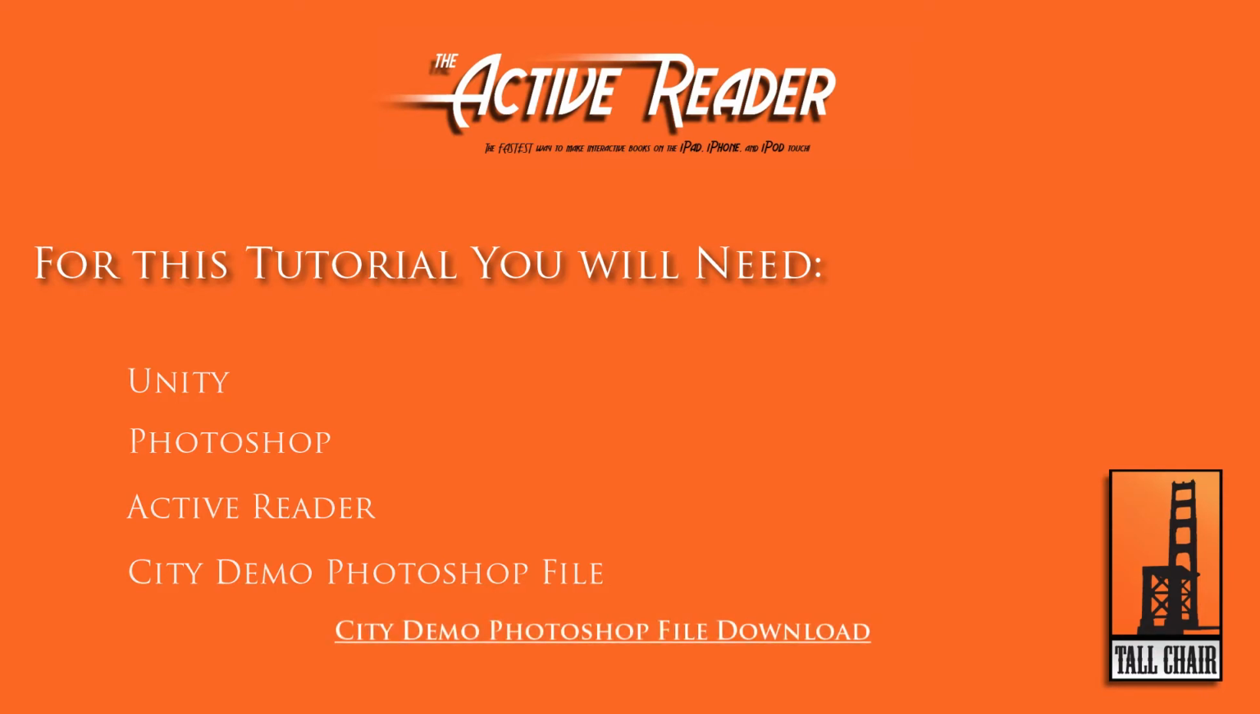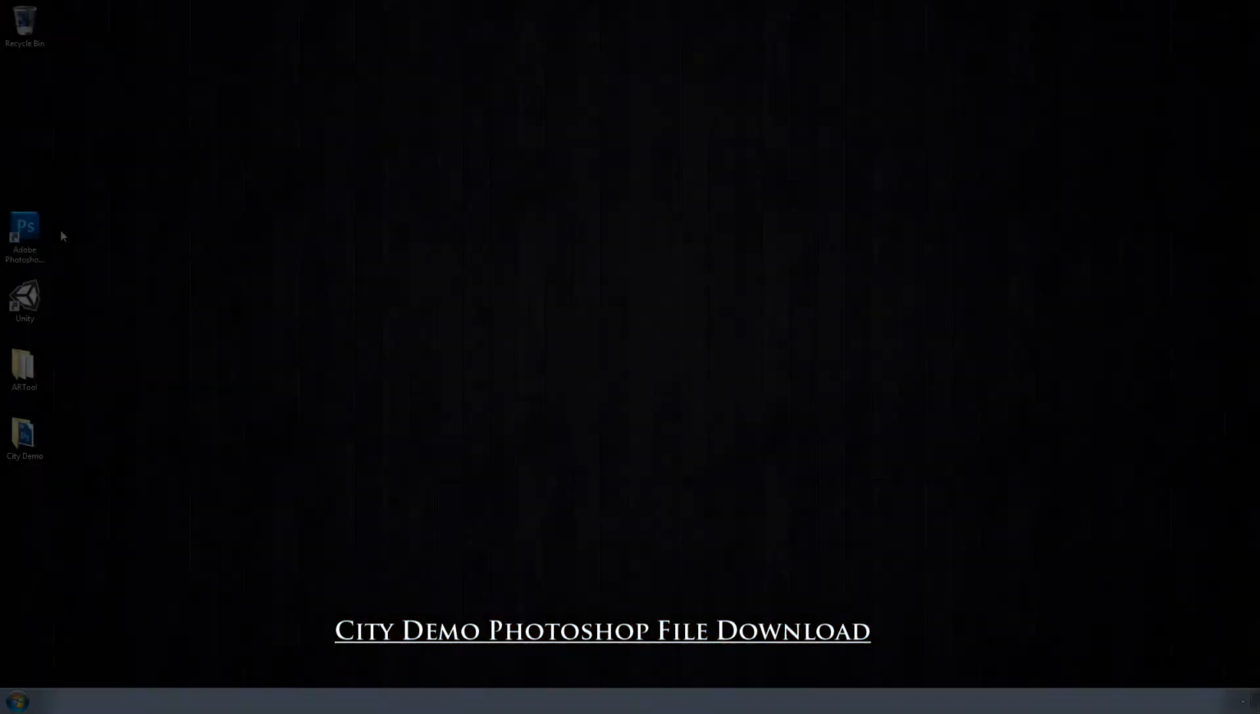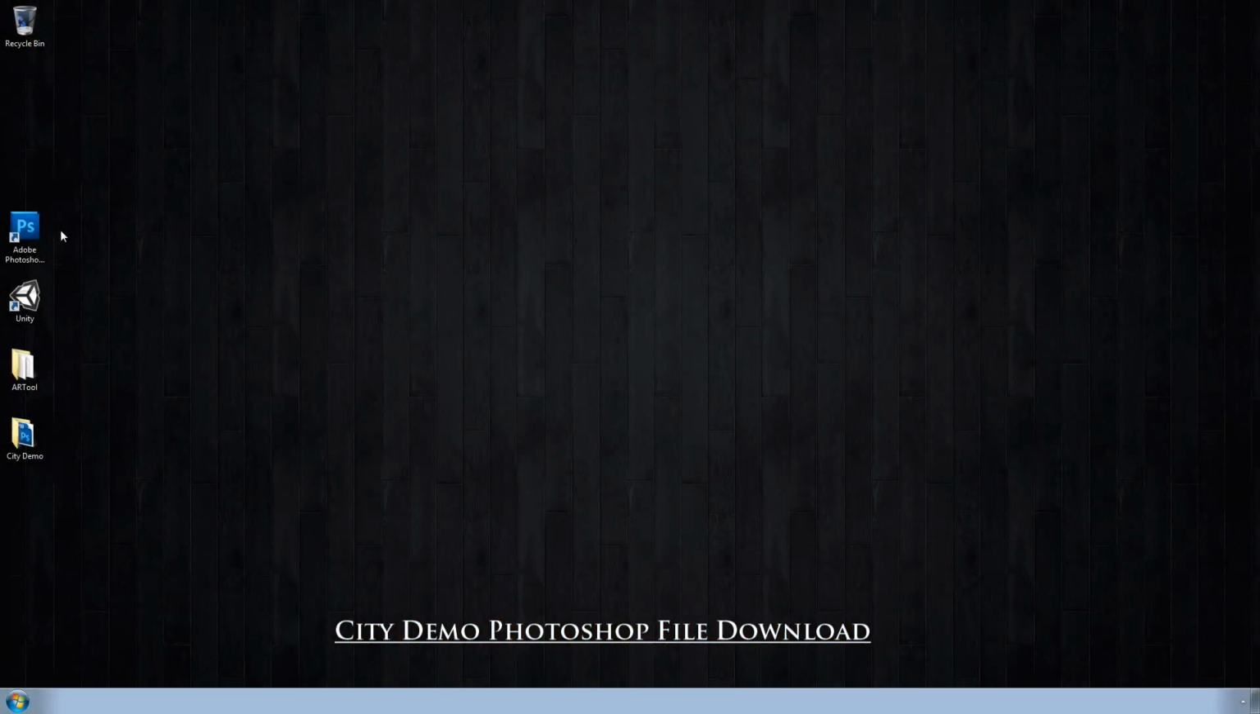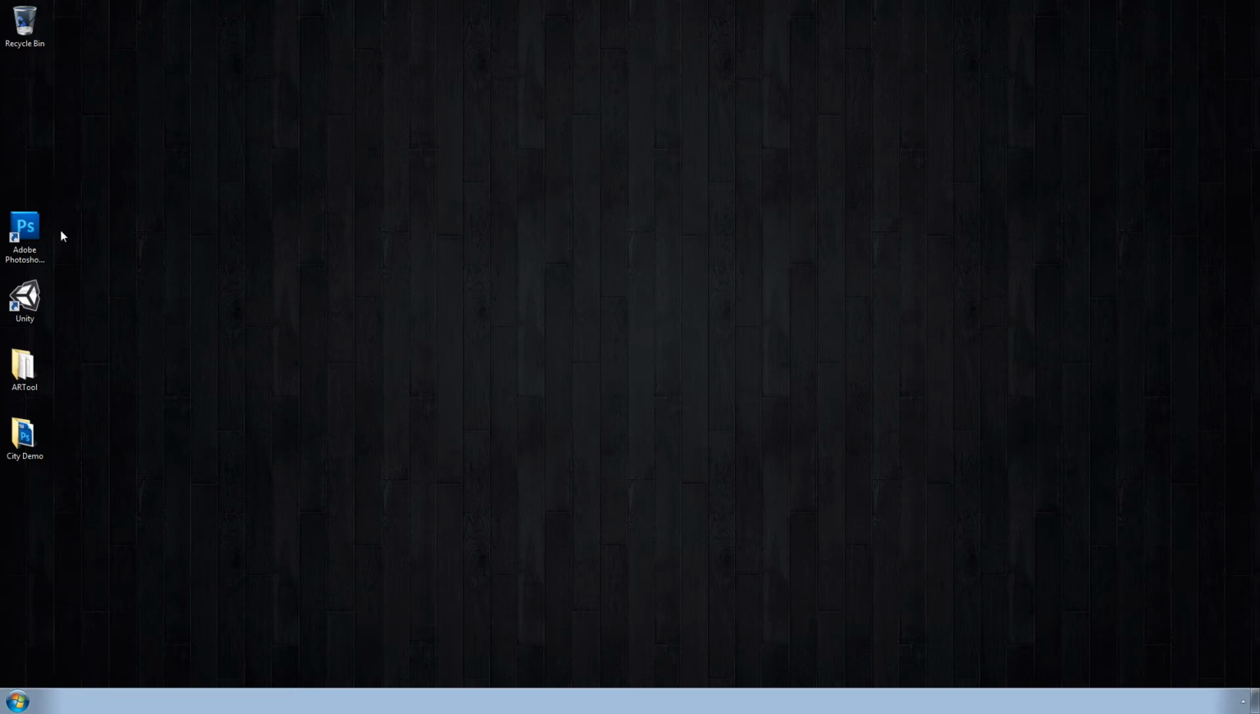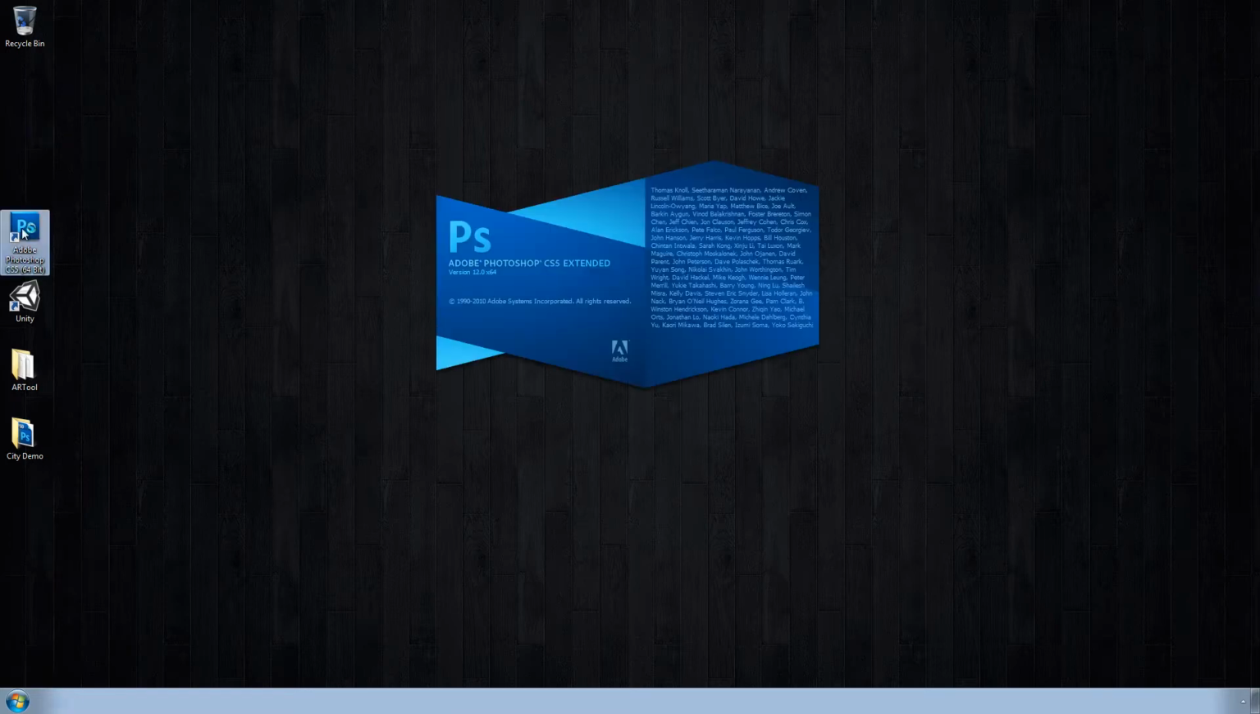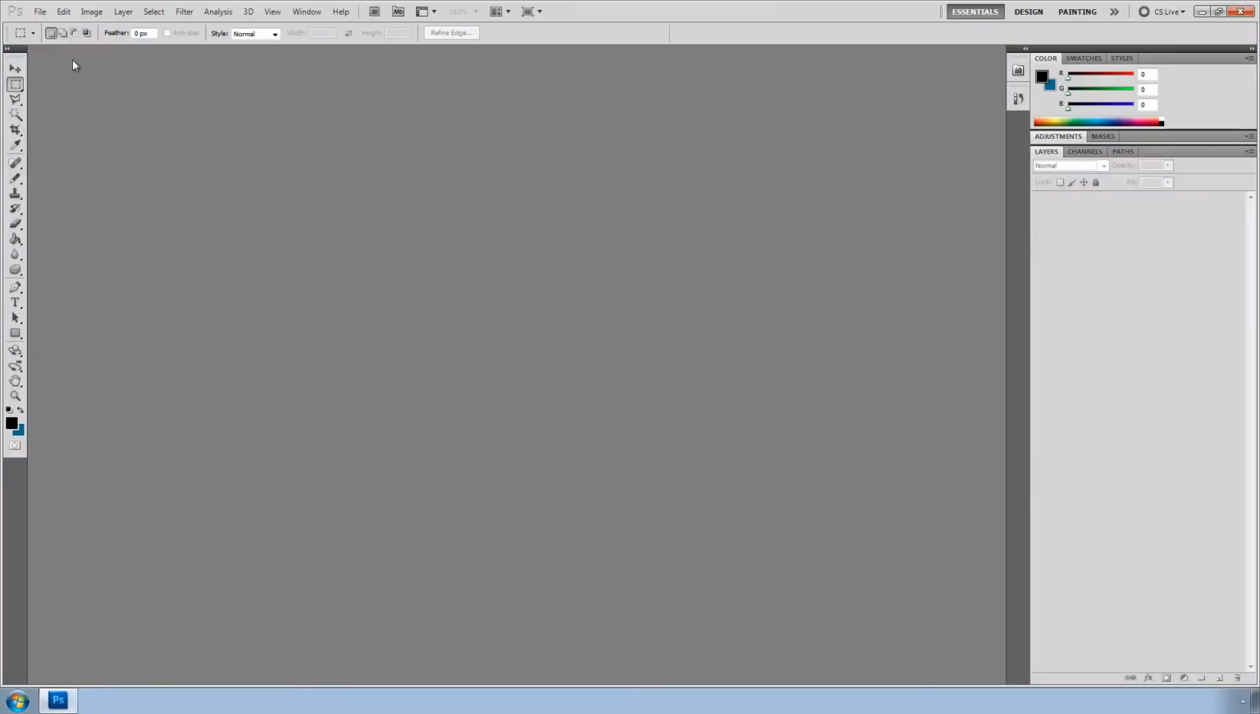We'll start with setting up our art for Activereader. It's helpful to have your Photoshop file in a separate directory, as your exported images will populate there. This will make organizing your bundle easier. Start by opening Photoshop and opening the file which contains your images.